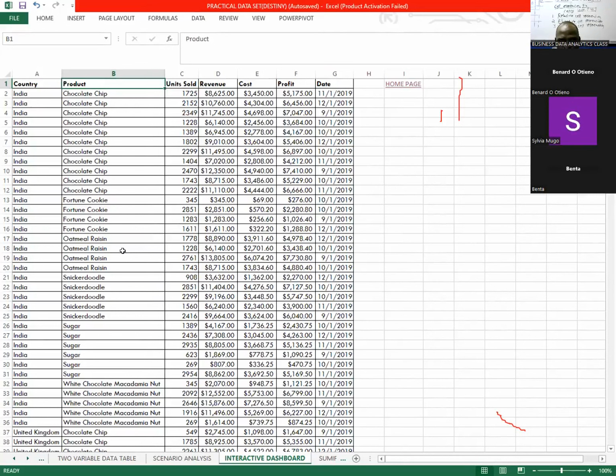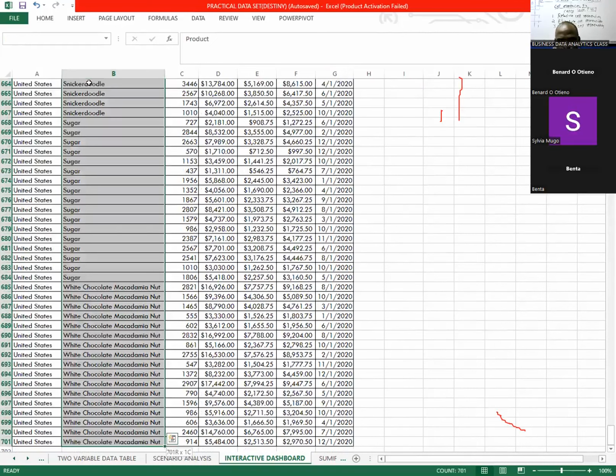And then I'll press what? So hiyo data set mnaiona vile iko. So the data set ukitaka kuangalia, una press Control Shift and then downward. There are navigation keys in the keyboard. Ukipress ya chini sasa inakupeleka mpaka the last one.